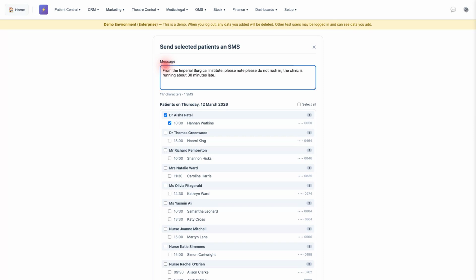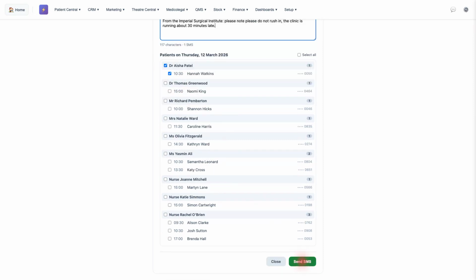One thing to note, anyone without a mobile number on file is still listed, so you can see them, but their tick box is grayed out, because there is no number to text. When you are happy with the message and you have ticked the right people, press Send SMS. Everyone you selected gets the text straight away, and you get a summary telling you how many were sent.